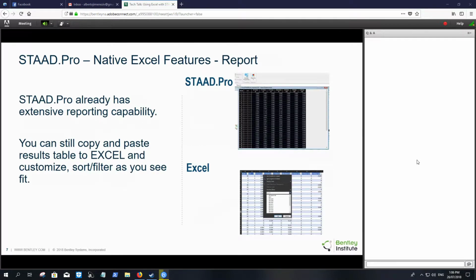Another way, natively speaking, without writing any bit of code to interact with Excel for STAAD Pro, would be its reporting capabilities. So playing with the report option, we can generate a table. With that table, similar to what we saw before, we can do copy and paste. And once in Excel, you can customize, sort, filter, change color as you see fit.